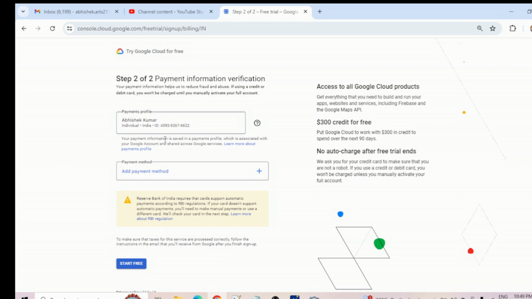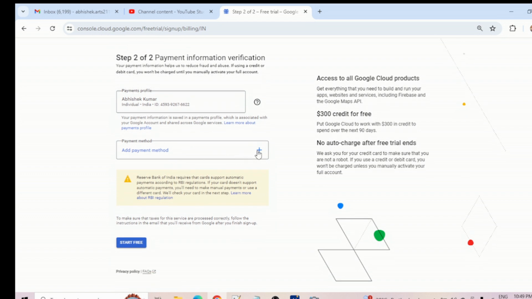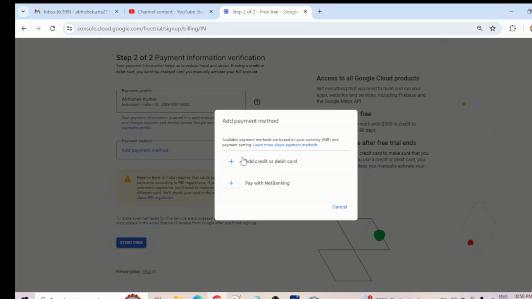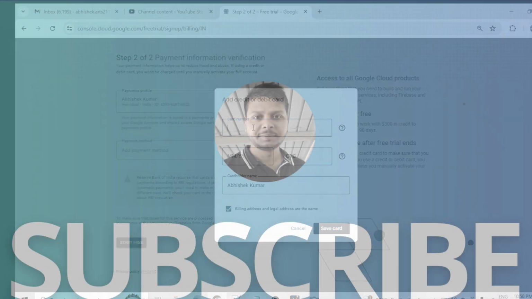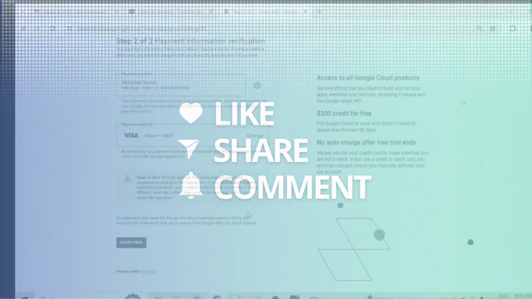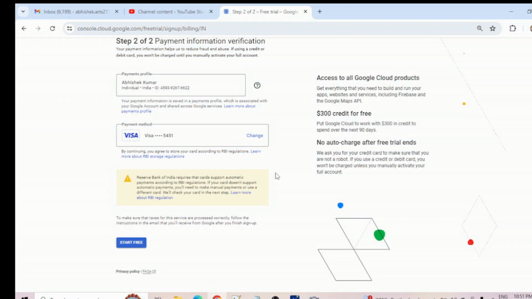It says Abhishek Kumar, individual ID. I got some ID, that's fine. Now I need to add a payment method. Let me click on plus. Add credit or debit card. Right now it's basically free, so I'll just add a credit card, and let me show you how to add that. Let me put my card number. Just give me a second for this. Okay, I've added my card details. Now let's go for start free.